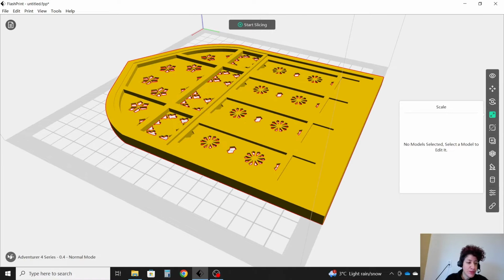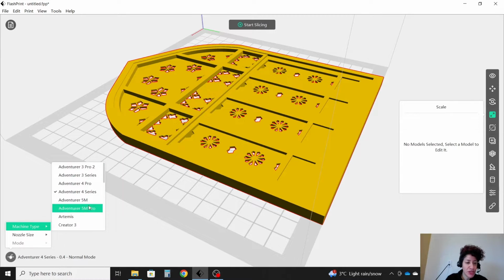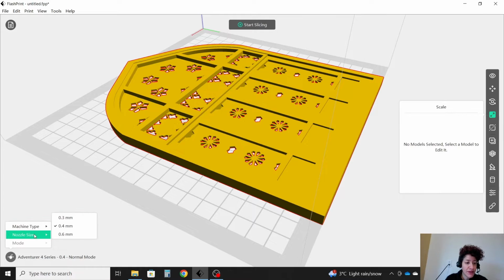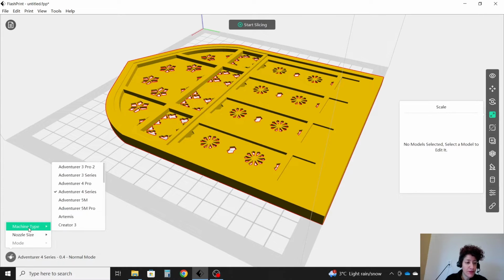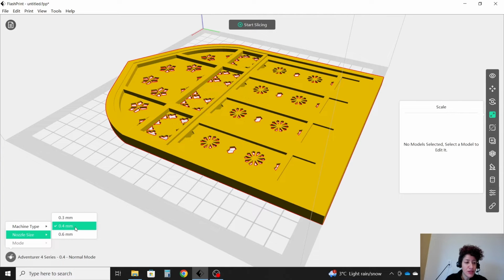Before we continue, make sure that you have also set the correct machine type. I'm going to use the Adventurer 4 series. Why it matters? Because it's going to affect the nozzle size. If you don't find the machine type you are looking for, you can make sure that at least your nozzle size is the correct size. I know that for our machines it's 0.4 millimeters.